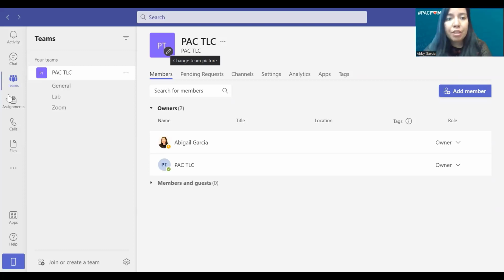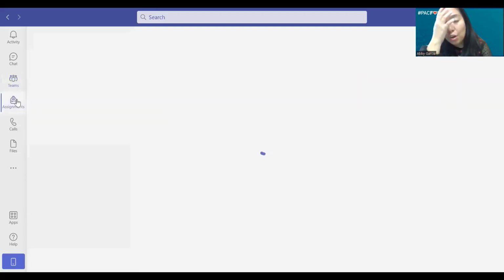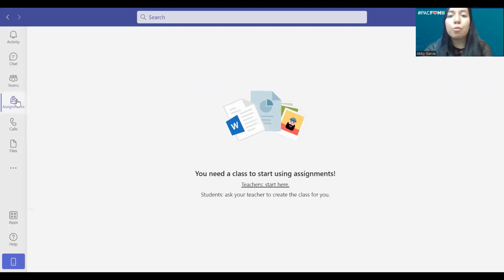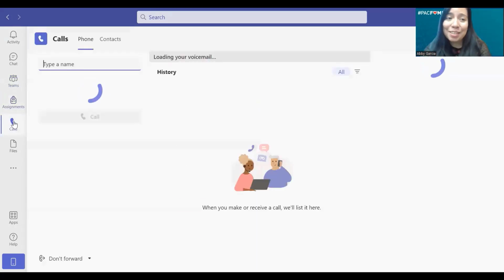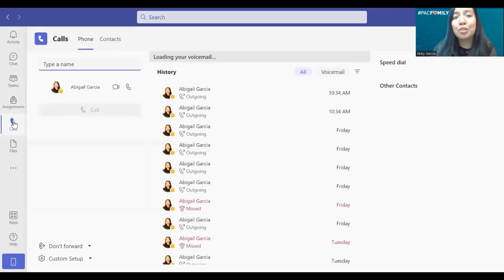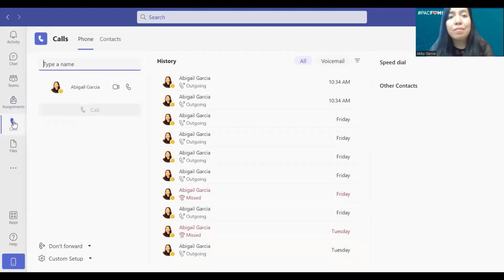Okay, so that's everything on Teams. We're going to go ahead and continue on going through. As far as assignments, this isn't something that we're really going to review today. As far as calls go, this is a super, super neat feature. So I know what you may be asking. We have Zoom. So why use another sort of video call or audio call in a completely different software?